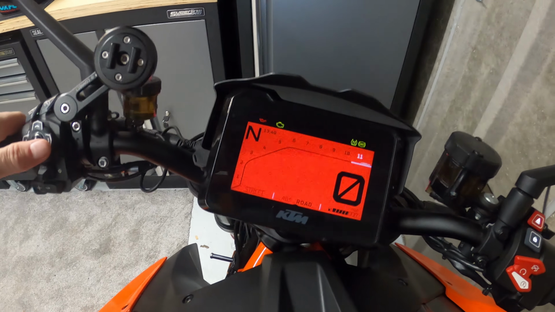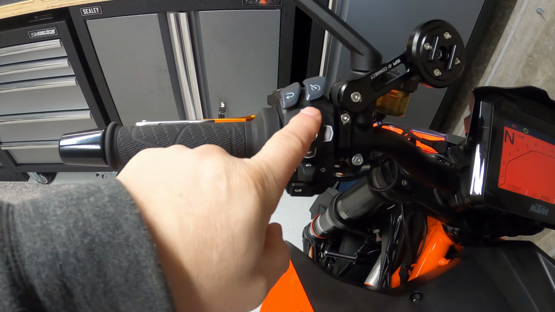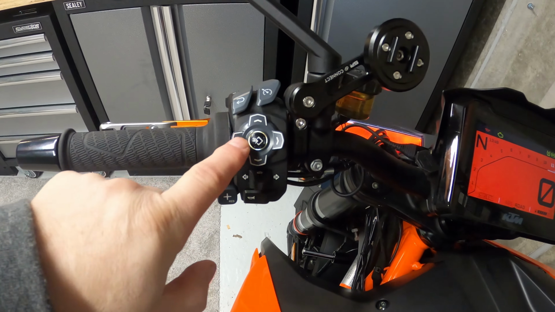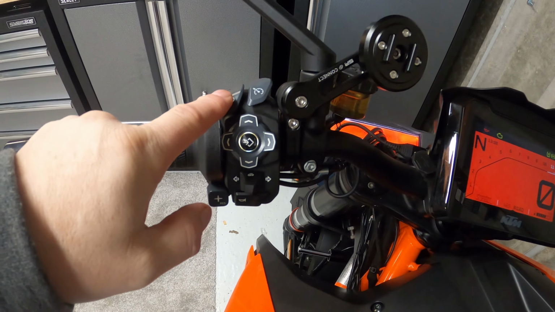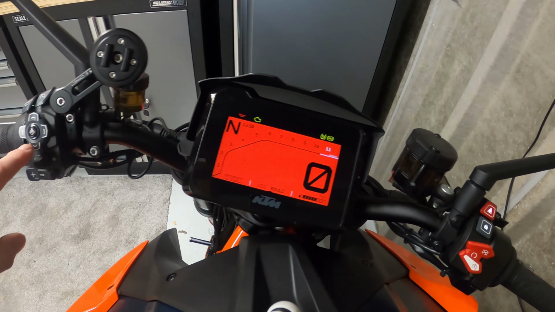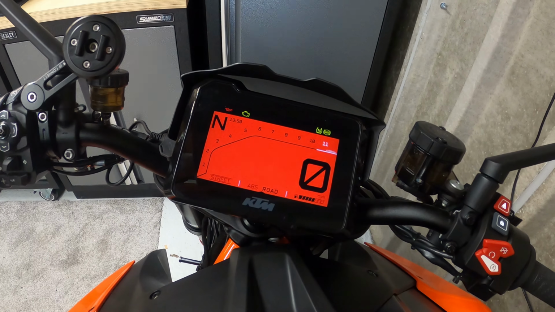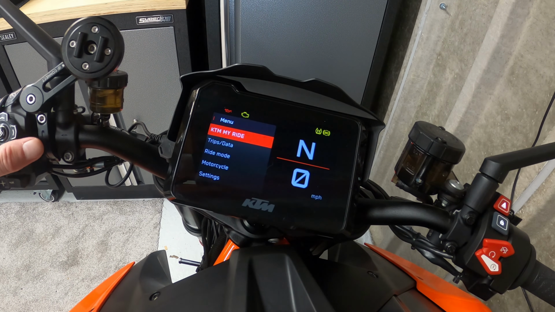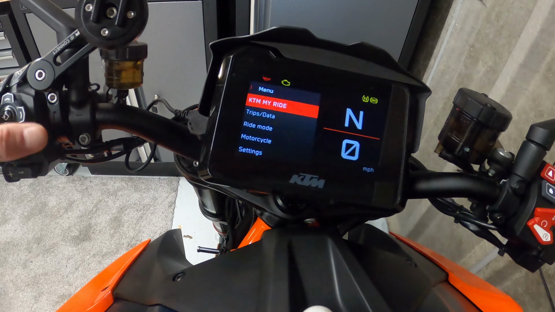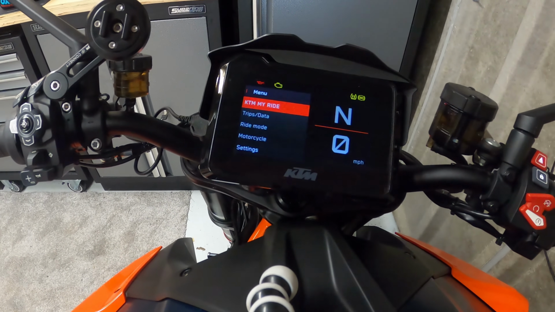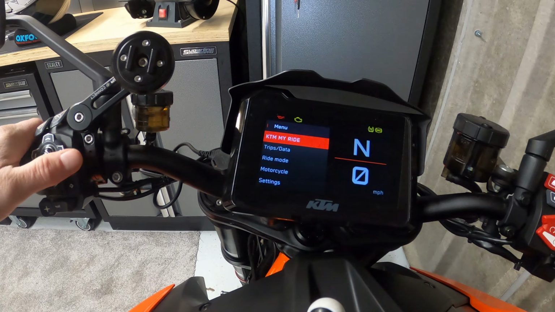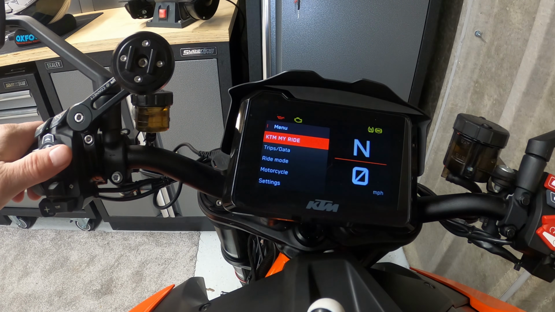Most things are activated using these little up and down toggle buttons, and the back button there, and there's mainly a select button there. So we press the right hand switch. Get the switch cube in shot there a little bit. There we go. And you've got KTM My Ride.